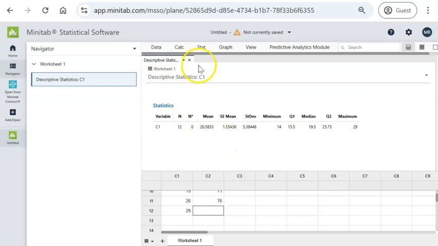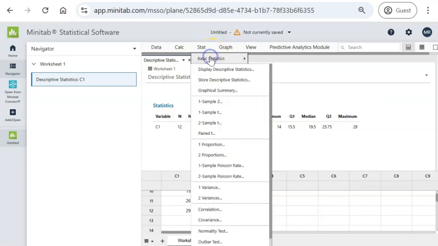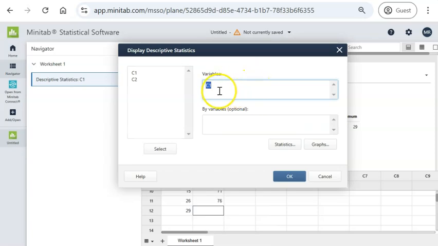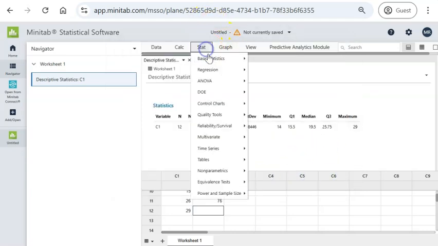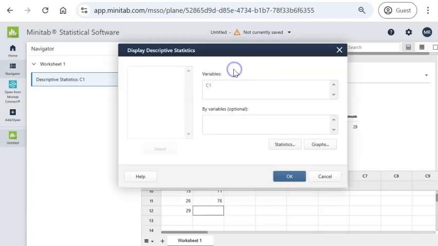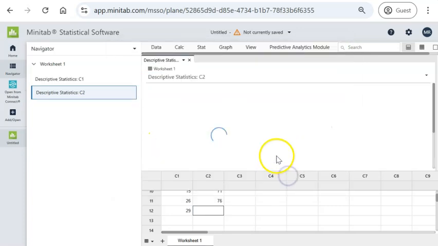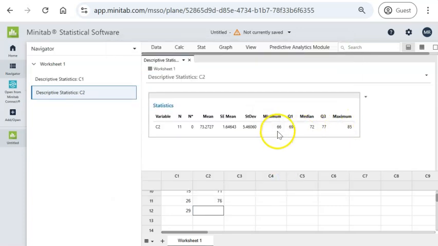And so now we're going to go up to Stat, then Basic Statistics, then Display Descriptive Statistics. We want to remove C1, so I'm going to hit Delete. We're going to select C2. Whoops, I don't know what just happened there. Let's try that again. Stat, Basic Statistics. There we go. Delete that. We're going to select C2, and then we're going to hit Select. Then we're going to hit OK, and here's our 5-number summary.